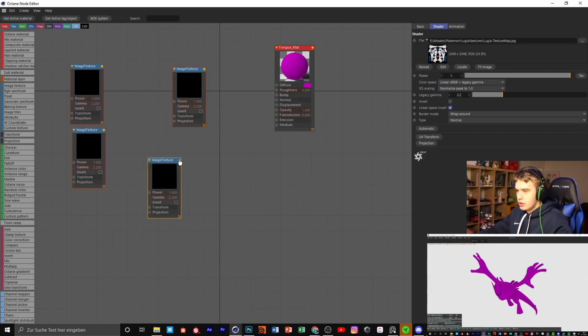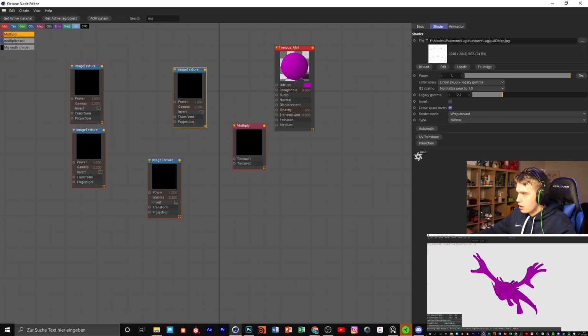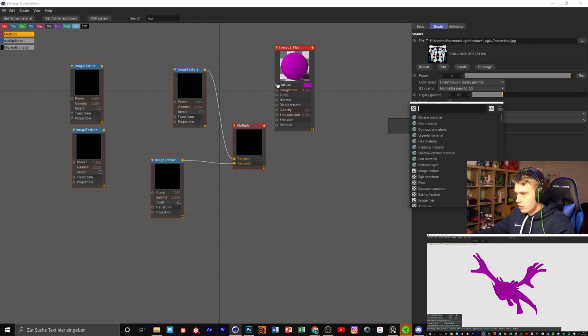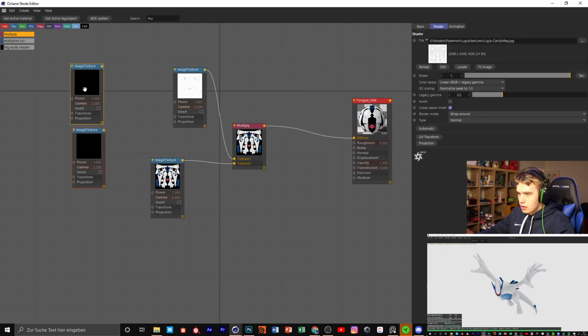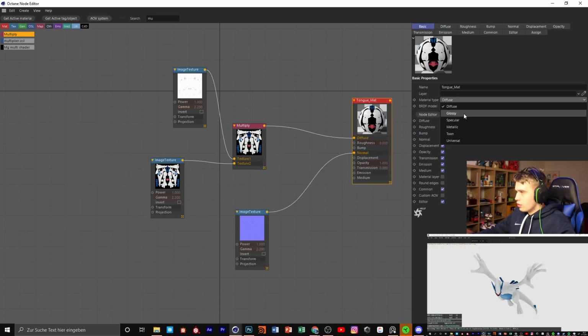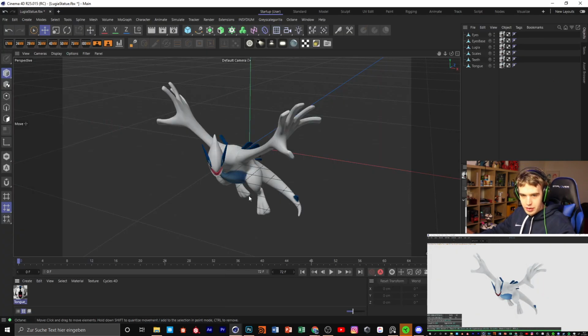So I put a multiply into it. Use the IO map with the color map and put it into the diffuse. This one doesn't need it, and put a normal to the normal channel. Do a little bit of glossiness with more roughness, less glossiness, and we have set up the Pokemon.